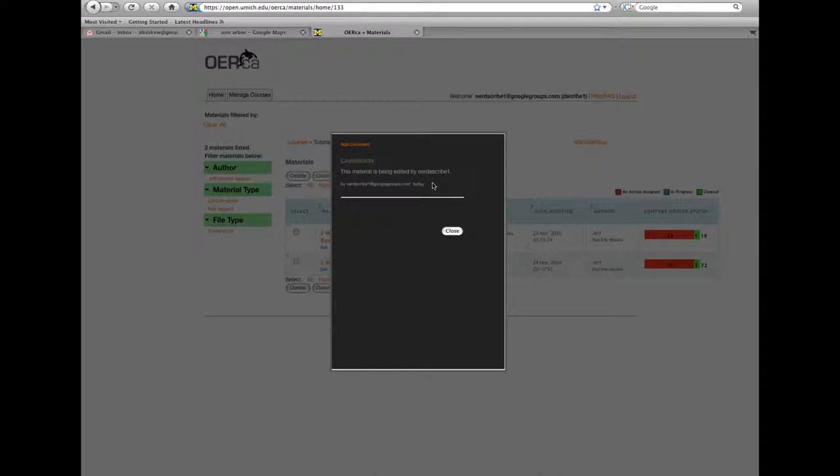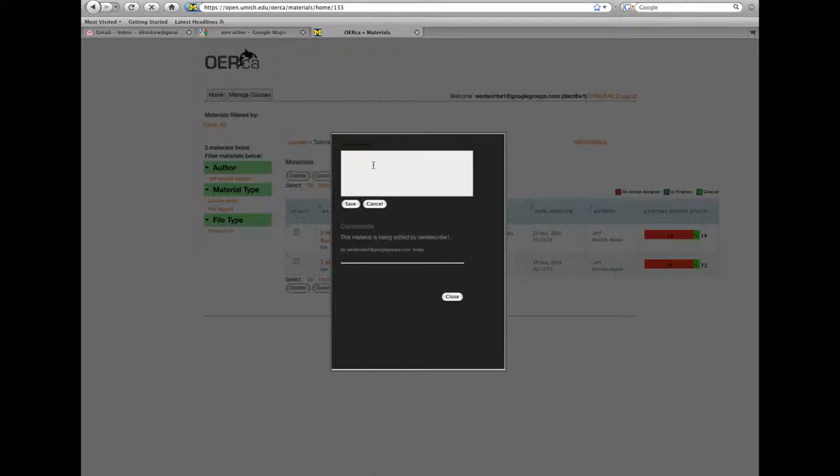You can now see any comments referring to this material. Here is a comment that is stating who is editing the file. Now let's make our own comment by clicking Add Comment.